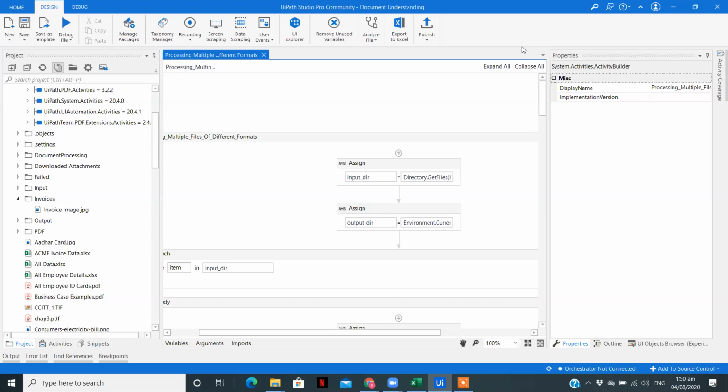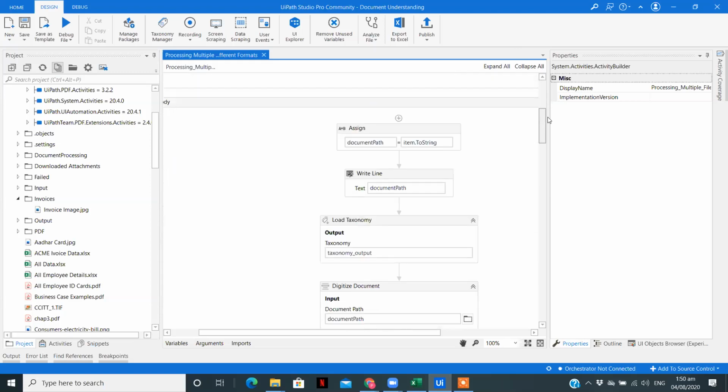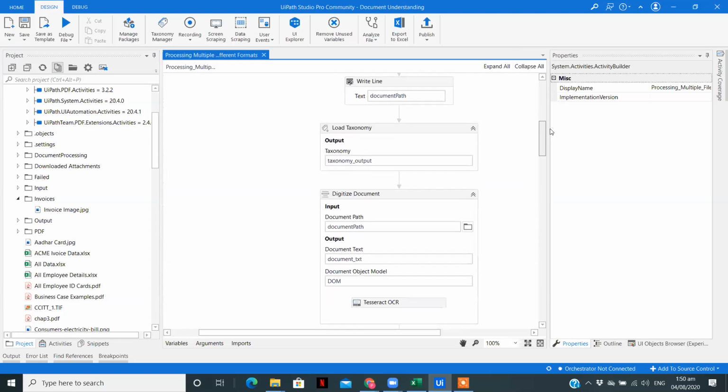So let's get started. To understand how you can process multiple files of different formats, please do watch the complete video. I have explained it in detail. I will give the link in the description. Here we are going to understand what this particular thing is and how we can handle it.